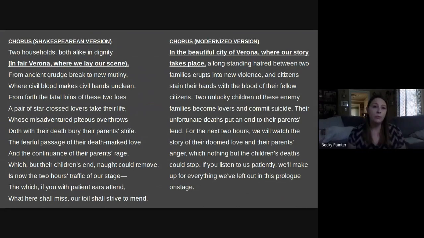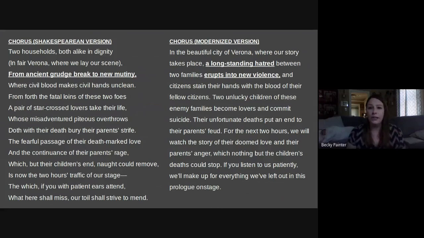In fair Verona, where we lay our scene, that one's pretty straightforward, and they opened their translation with that. In the beautiful city of Verona, where our story takes place, where we lay our scene. Verona, by the way, is in Italy. From ancient grudge break to new mutiny. So ancient grudge, they used a long-standing hatred for that, and break to new mutiny, they used erupts into new violence. So it's a long-standing grudge. These families have hated each other for a long time, and I'll tell you right now, we never learn how this started. We just know they hate each other.